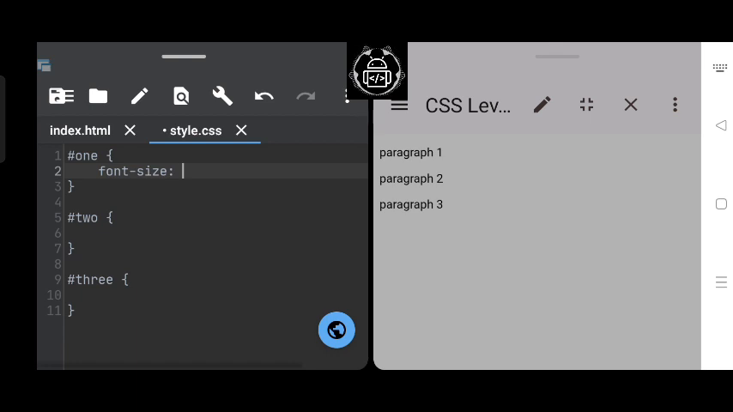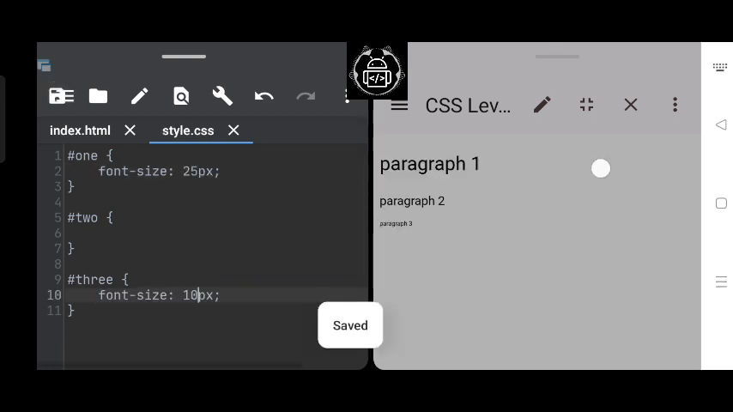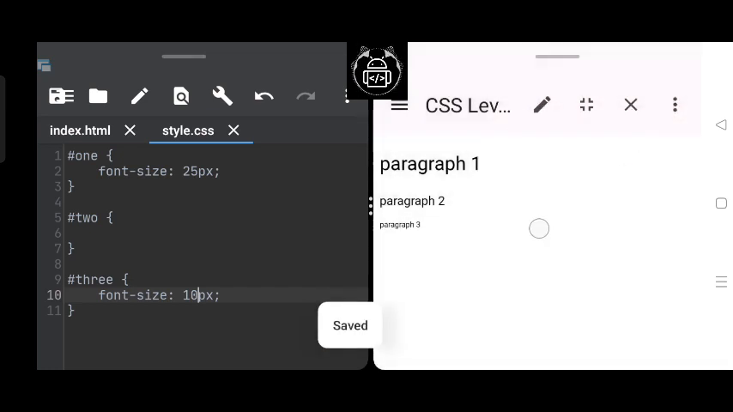For first paragraph selector, we use font size 25px, and for third paragraph, we use font size 10px. After saving, we will see second paragraph have default font size, first paragraph have big font size as compared to default font size, and third paragraph have small font size as compared to default font size.